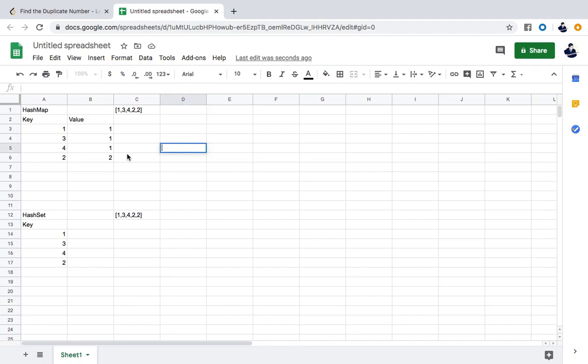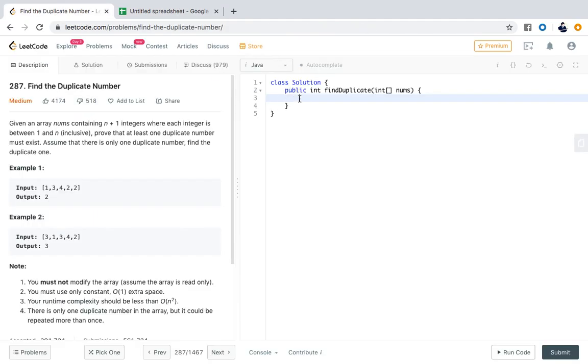So now you know what hashmap and hashset is. The problem we're going to be solving today is finding the duplicate number. I'm going to be doing the coding sections pretty fast because, like I said, it's not really that difficult a problem, but I can show you 3 different ways to do it.